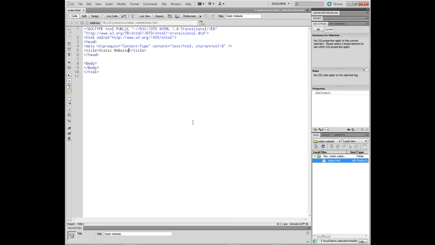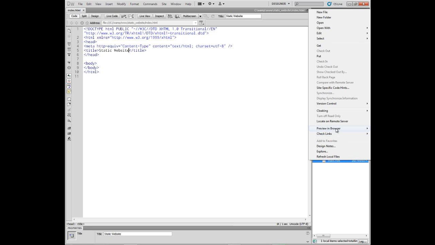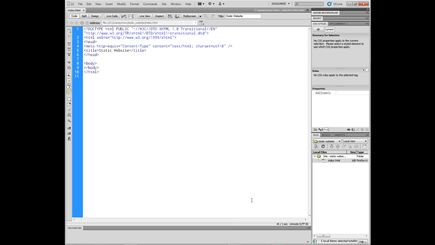Now we're going to hit the F12 key, and I'll show you why here. If you right click, Preview in Browser, Firefox is F12, then you have Internet Explorer. I use Firefox as my main browser. You could also use Internet Explorer, Google Chrome, Safari, whichever choice you would like. But I'm going to hit F12 to view this file inside of Firefox.